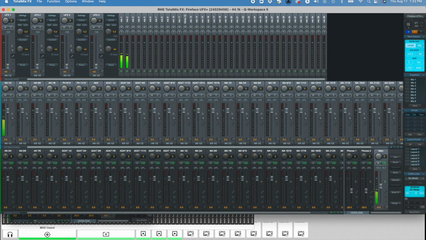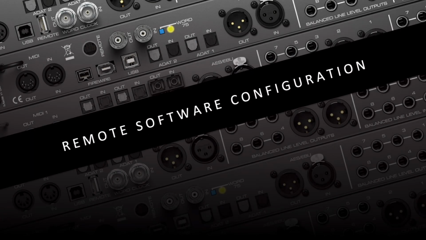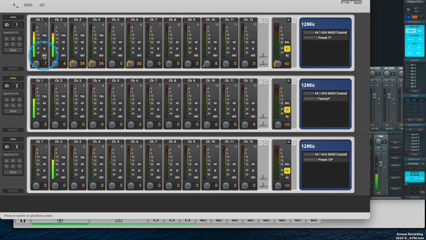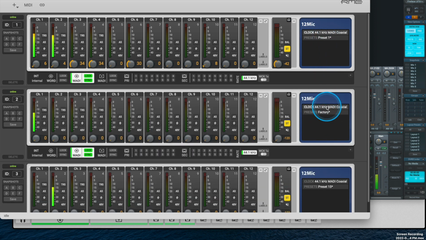We can now view our audio interface inputs in TotalMix and see all of the external mic channels coming into our MIDI inputs in the top row. One of the great advantages of RME's digitally controlled preamps is their ability to be remote controlled using RME's AVB MIDI control software. In our example, we are using 3 RME 12 Mics with our Fireface UFX Plus.